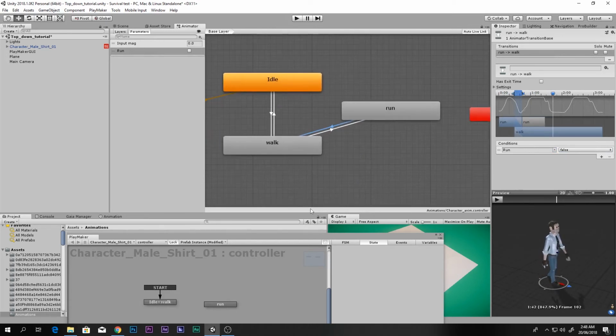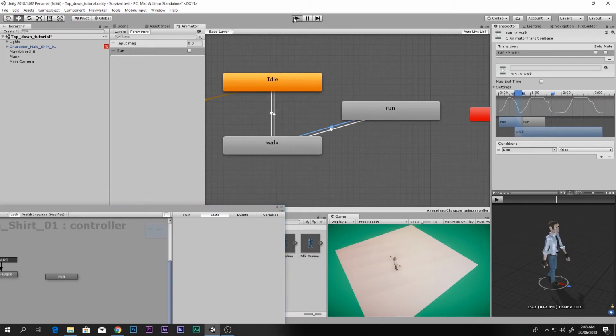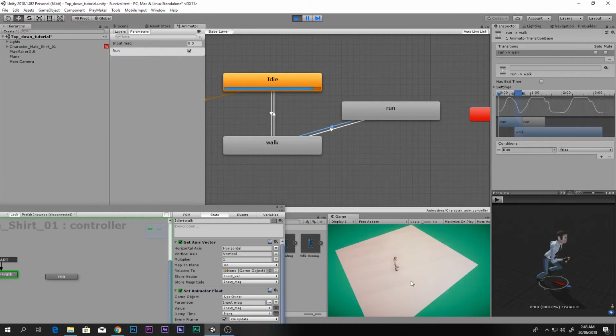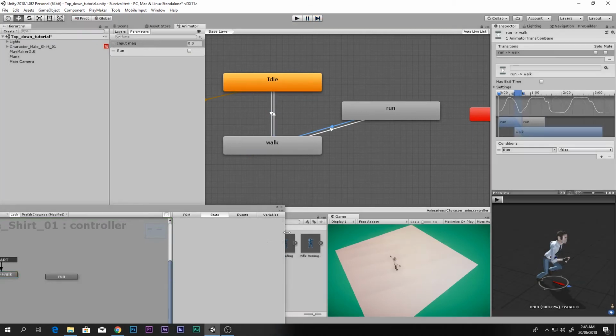And now, as you can see, if I play now and if I set this to true, there you can see he starts running. And if I set this to false, there you go, he starts to walk, as you can see right there. So this is the simple thing which we are going to do now.